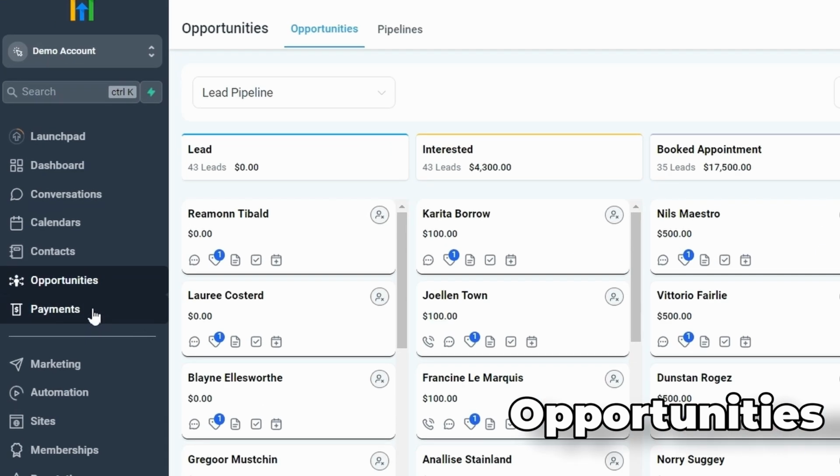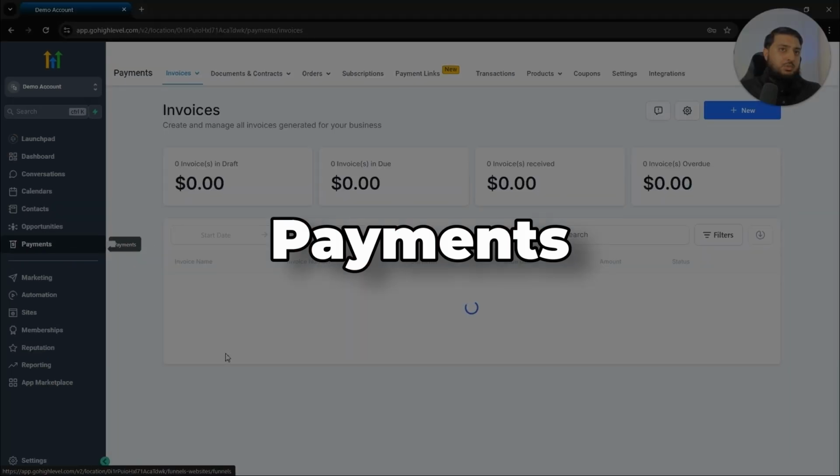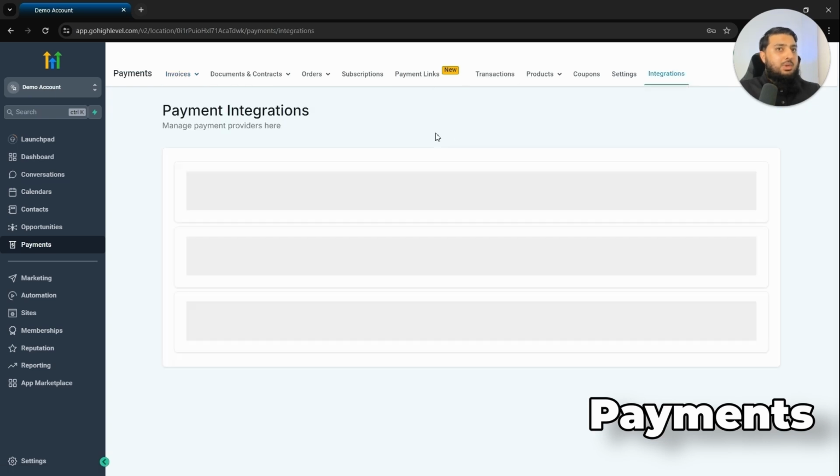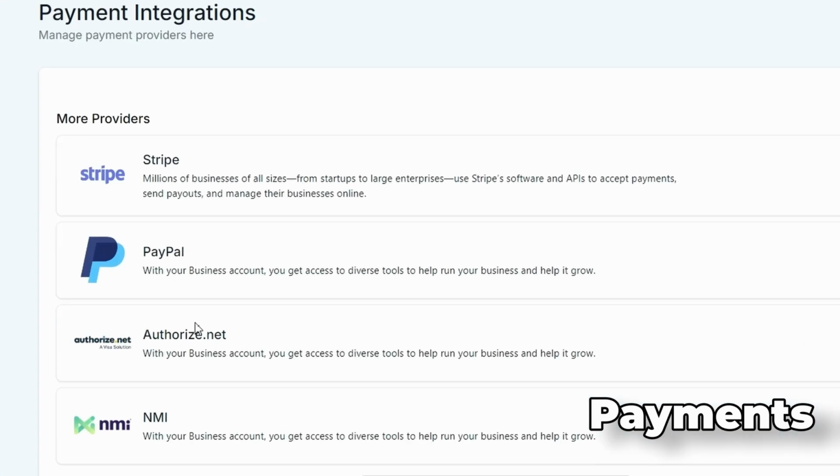Another thing that we can do inside of GoHighLevel is collect payments. So you can create invoices and also send invoices, and we have a variety of different payment links that we can use. We have Stripe, PayPal, Authorize.net, and NMI.